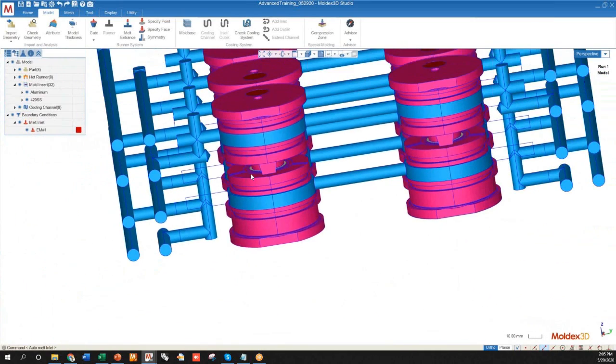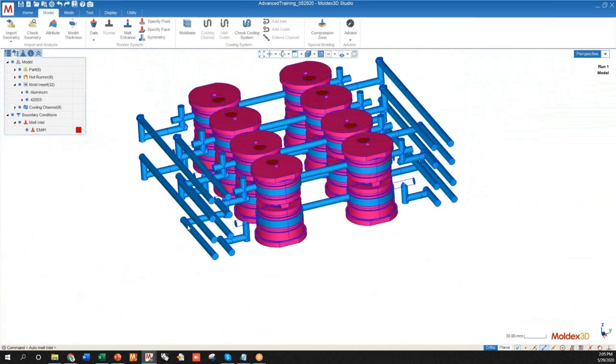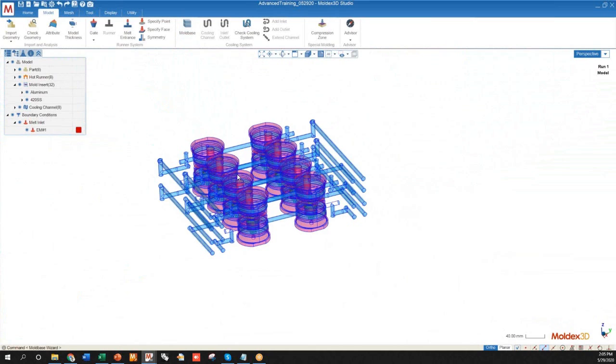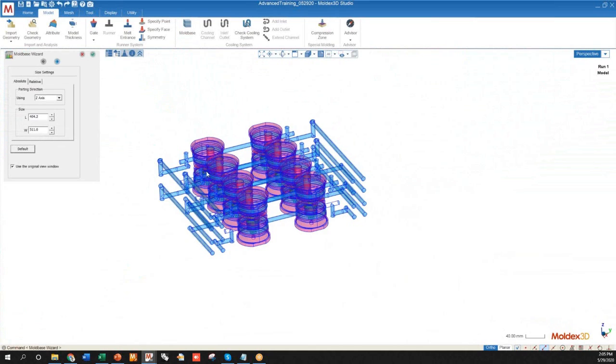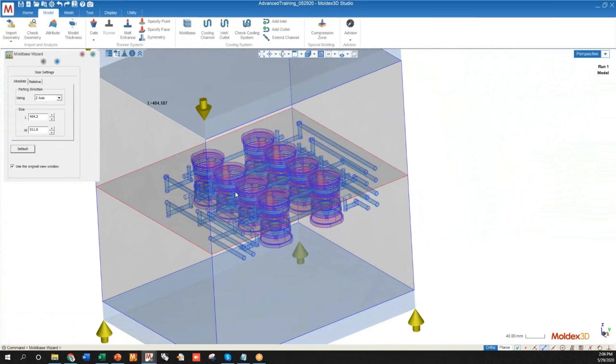There's no way for the heat transfer to occur between our inserts and the cooling channel. So we need to have a mold base which will facilitate that heat transfer. So I'm going to go to the mold base button here, and I'm just going to create a mold base automatically.